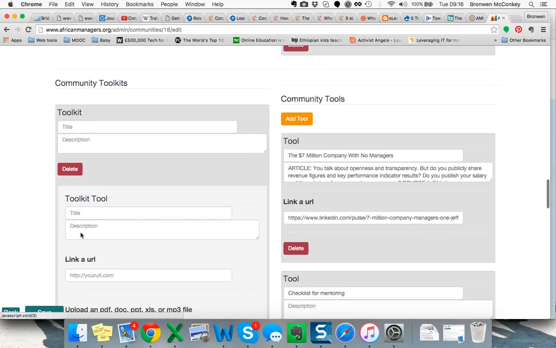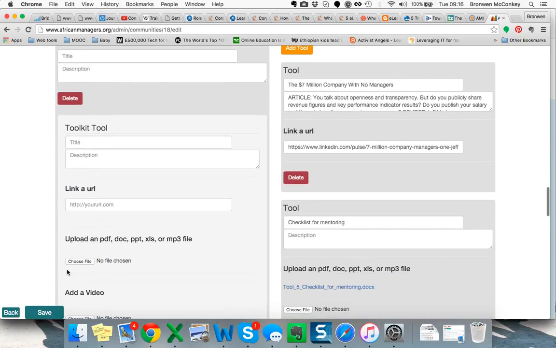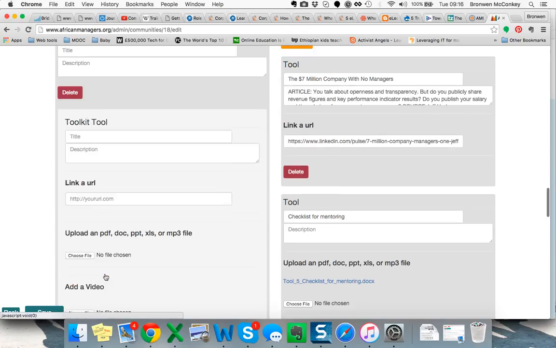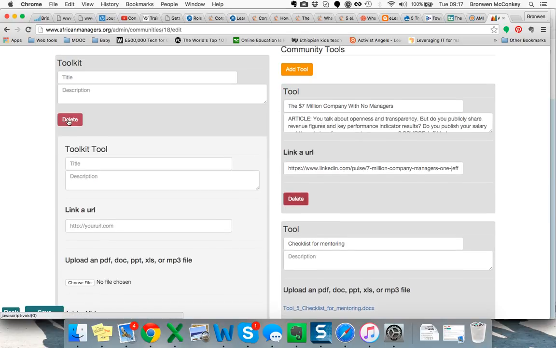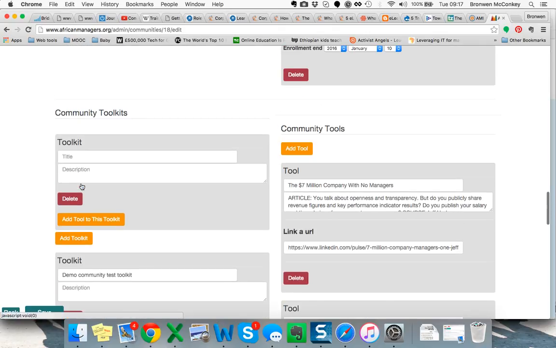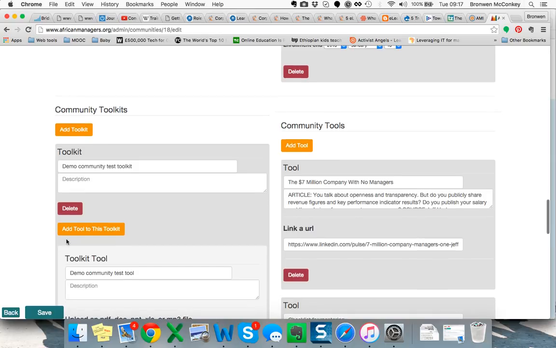And you can add a tool. You want to give your tool a title and a description. You can add a URL or any type of file you choose. You can keep adding tools until you've completed. If you make a mistake, you can delete any tool, or you can delete an entire toolkit. Please make sure that you'd like to delete the toolkit before you do so, otherwise we'll have to recover that for you.